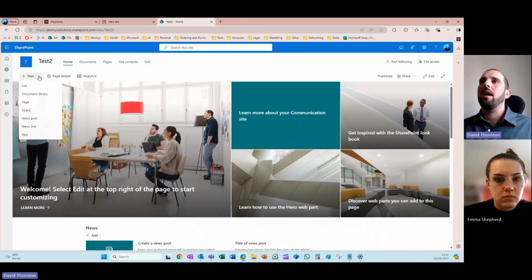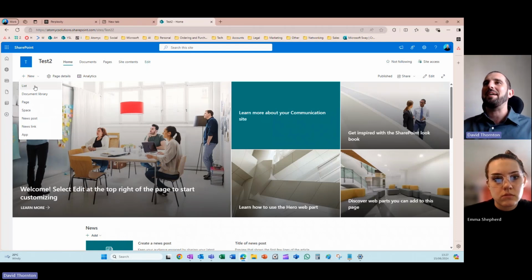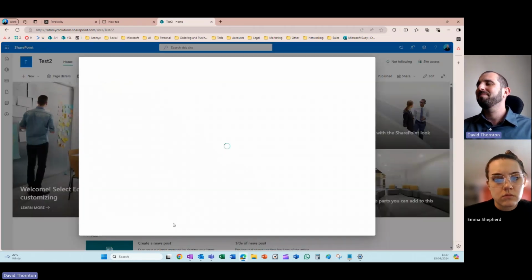So as I mentioned at the beginning of the call, what is a list? One of the ways that you can see a list is as a visually appealing spreadsheet that can have automations built into it. It's far more than that, but when I'm talking to customers and when we're building out solutions to give them an insight into the types of things they can do with a list, that's one way that I explain it. So we're just simply going to go up to new and we're going to create a list.